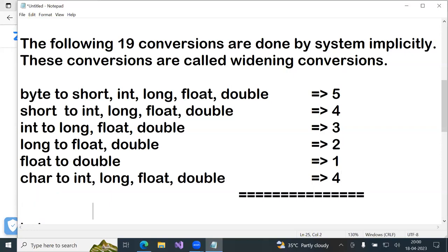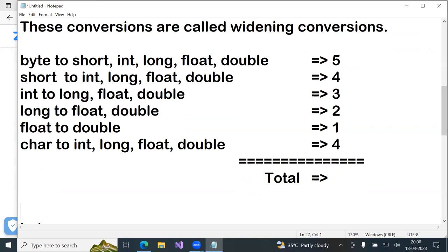Now you observe the total. 5 plus 4, 9. 9 plus 3, 12. 12 plus 2, 14. 14 plus 1, 15. 15 plus 4, 19. See, this is a simple technique. How to remember?